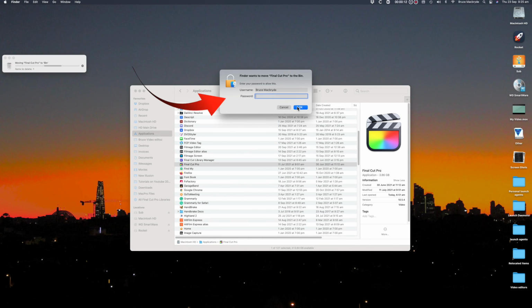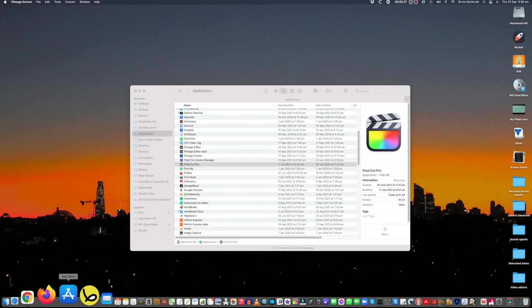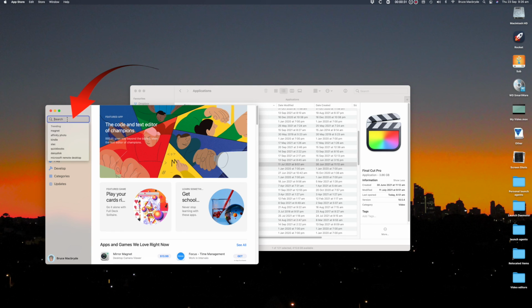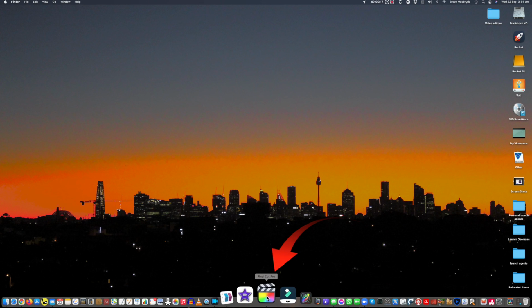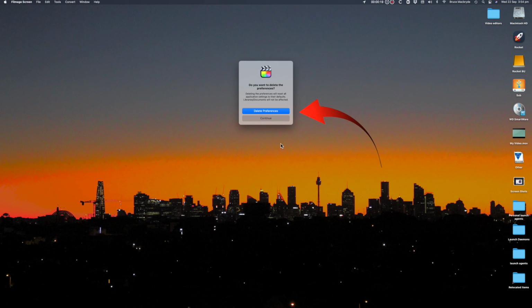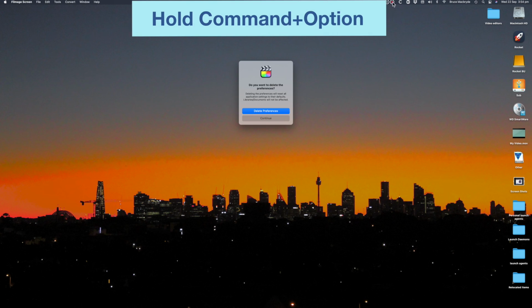It'll ask for your computer's admin password. Then go to the App Store search field and type in Final Cut Pro. And you'll see the download symbol where the open is showing now. When you first launch Final Cut Pro, delete the preferences as I showed you before. That's hold Command plus Option keys.